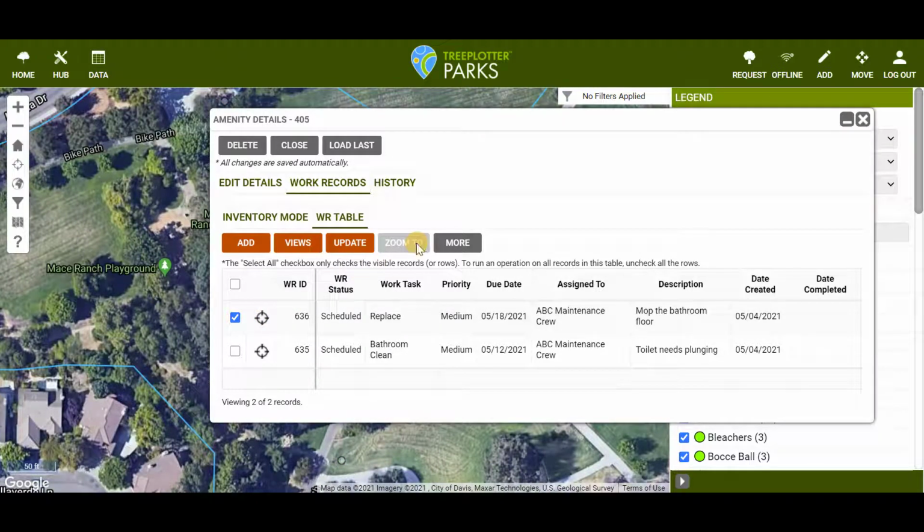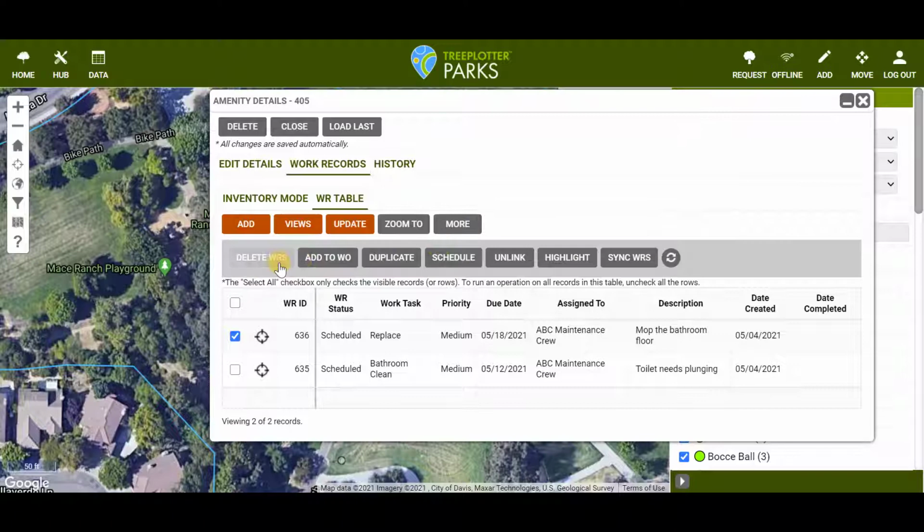By clicking the More button, you can delete the work record, duplicate the selected work records, schedule the selected work records, link or unlink the selected work records to a work order, highlight a record in the table, and sync the work records to add the current values of the inventory items into the work record.